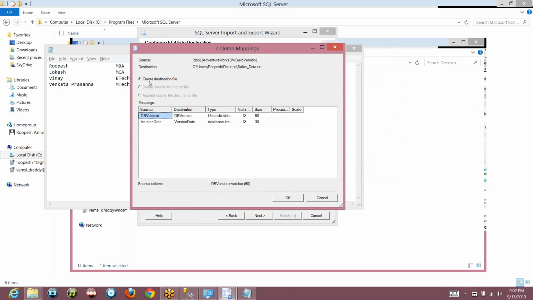If the file is already available, then these two options will be enabled. The second one and third one. If you see the second option, delete rows in the destination file. So whenever you load it, if there is any data already present, delete it and then load it fresh. Or append rows to the destination file. That means if data is already there, then continue appending to the same file. I'll show you that one too.